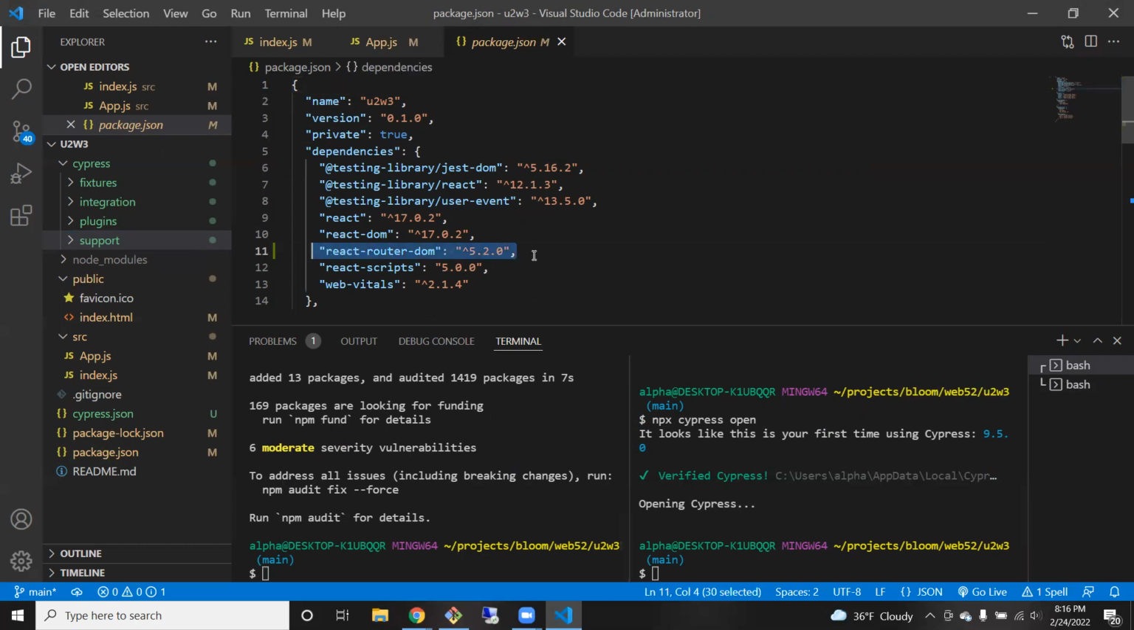So React Router DOM, we're using 5.2.0 because 6 is screwy. Eventually they'll get it fixed where it'll work with earlier syntax, but for right now, it doesn't. I tried it earlier today on another project and it's still broken. So they haven't fixed it in the 2 months since they launched it, or 3 months, however long it's been.